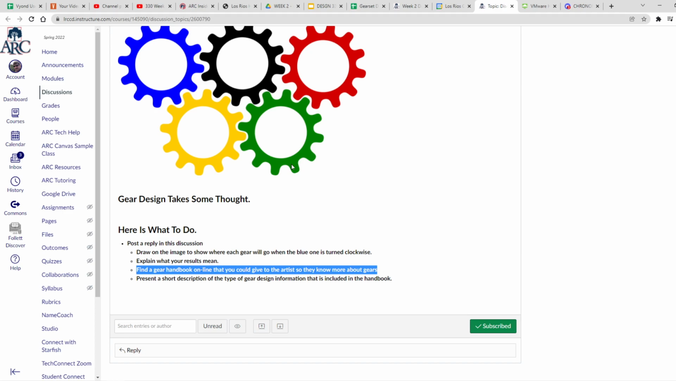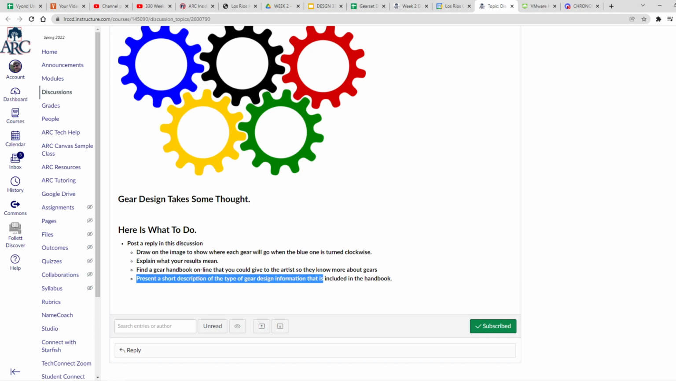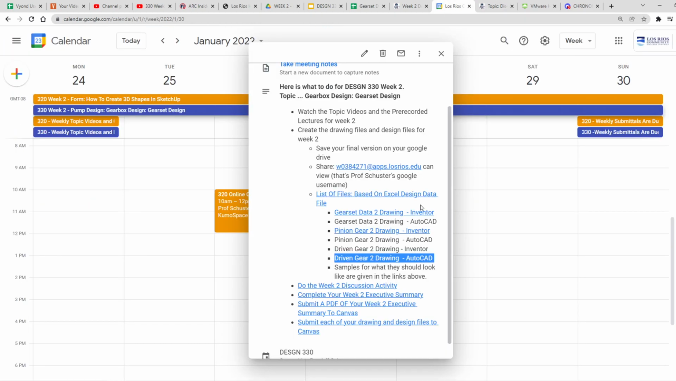Engineering, you could even look at the engineering toolbox.com. There's a bunch that you could do. I might even look at some ASTM or ASME publications, find some. But you have to be able to get into it and look at it and find out, because you have to give a short description of the type of gear design information that is included in that handbook. Okay, so that's your discussion. That might take half an hour to an hour also.